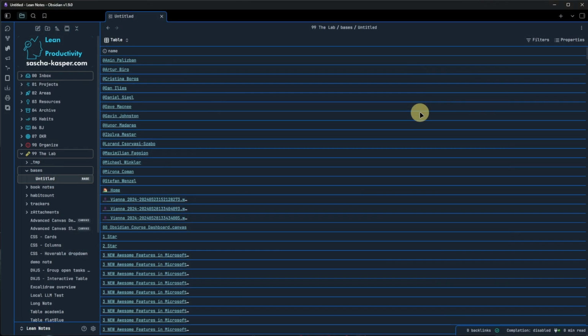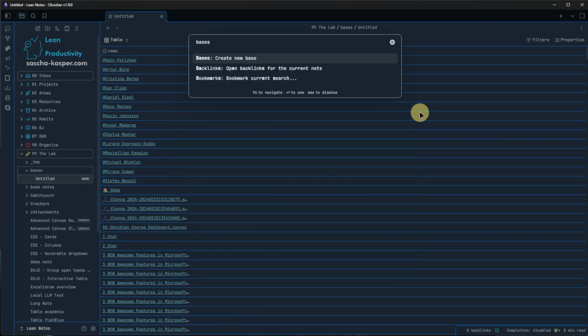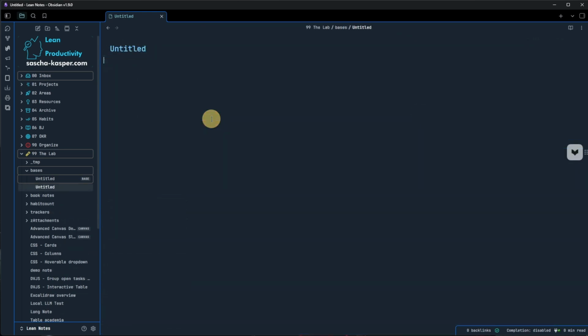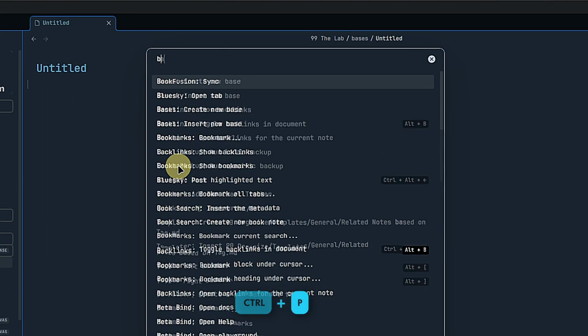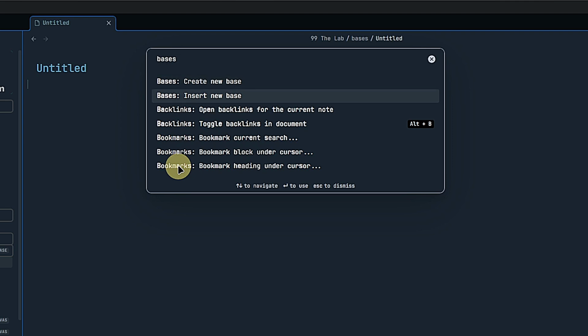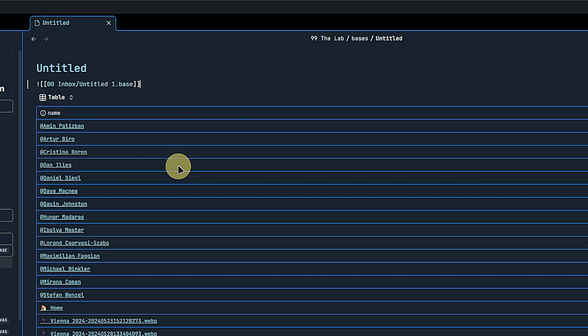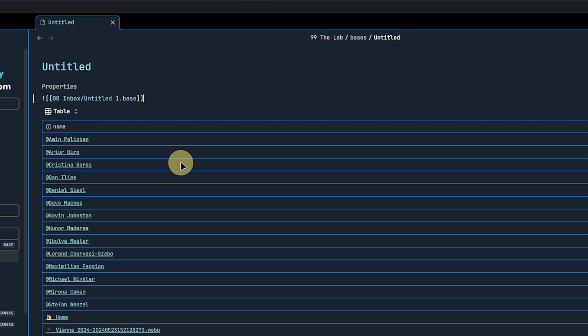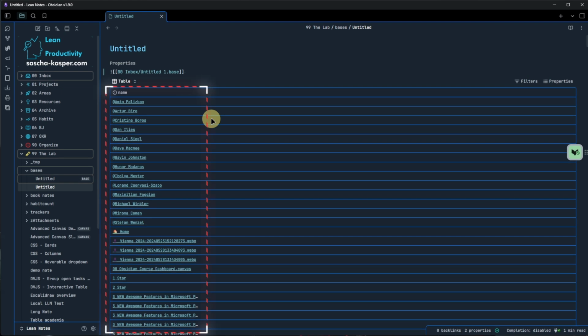The second option is to use the command palette, by default via Ctrl P, search for bases, and select Create New Base. The result is the same. The third option is also via the command palette, but this time we select Insert New Base. Instead of creating a new file, this embeds the base directly into the currently open node. As we can see, the table initially shows us all the nodes in our vault. That's not what we want. We will see how to configure our bases next.